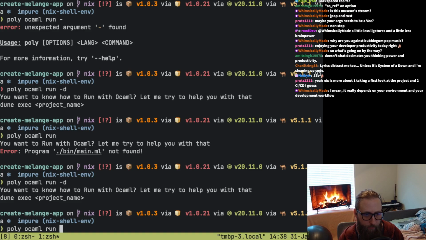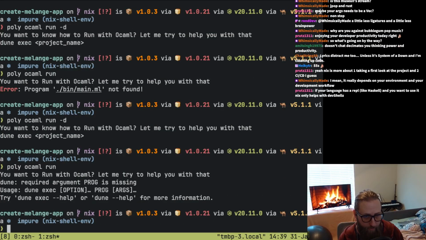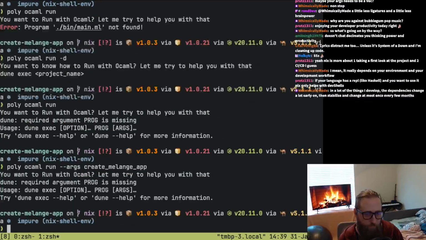Okay. If we run polyocaml run without anything, it's not going to do anything. If we run polyocaml run --args, and I don't even remember the flag. Oh, yeah. I remember. I just have to say create melange app. Really? That's not how it works? Okay. I really thought this was it.